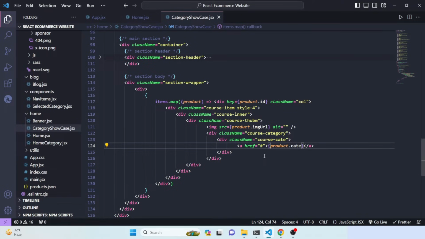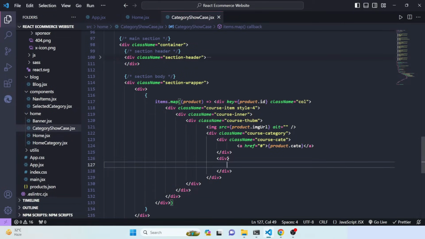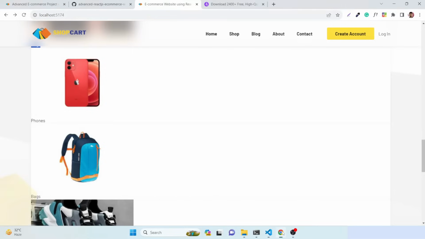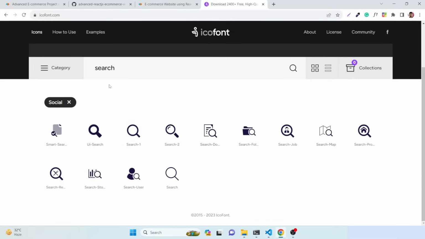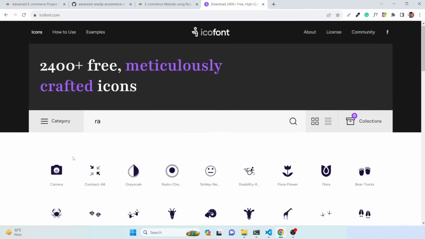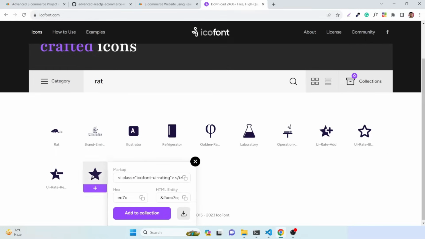And then what to do, actually here under the div we will take another div, and this will be class name course review, and here we'll create a star, or say something like ratings. So let me filter out this rating. So we'll just do this type of rating.